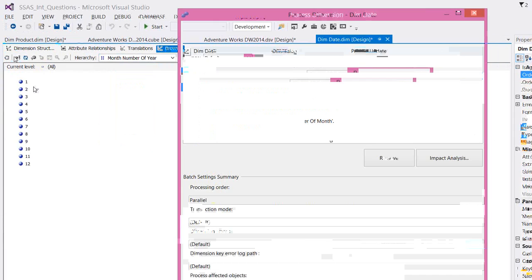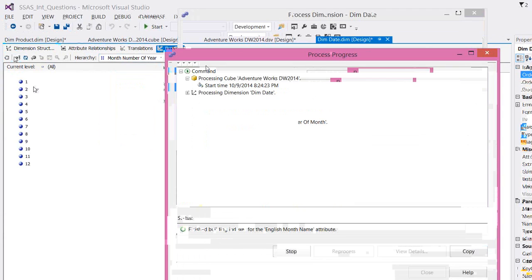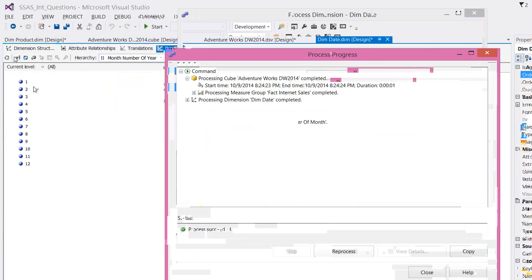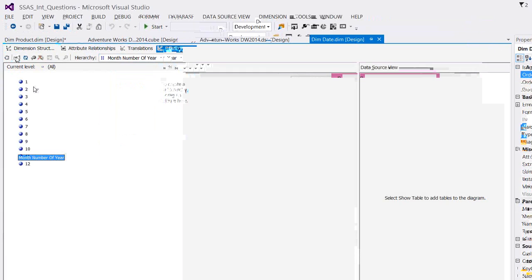The attribute members of the month number of the year attribute are ordered based on the key column, that is month number of the year. So the month number of the year will be 1, 2, 3, 4, 5, 6, and that is why it is showing in proper order, that is Jan, Feb, March, April, May, and so on. Right? Now let me change it to name.